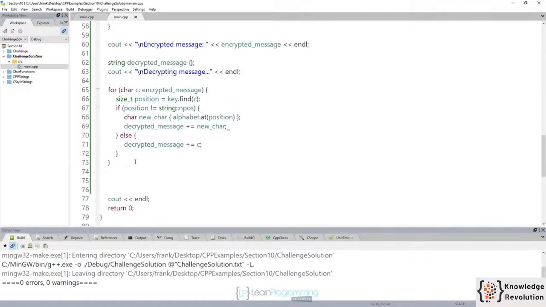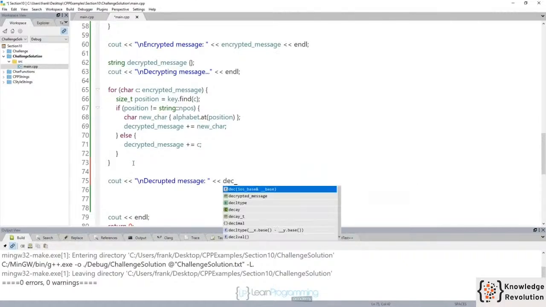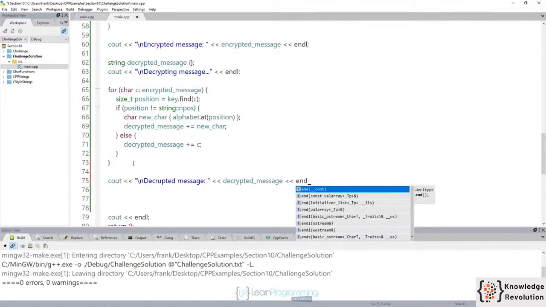Awesome. That's it. Our string should be decrypted at this point. And what we'll do here is we'll just say cout. Put another new line here in front. Decrypted message, and I'll fix that typo in a second. In this case, it would be decrypted message followed by a new line.